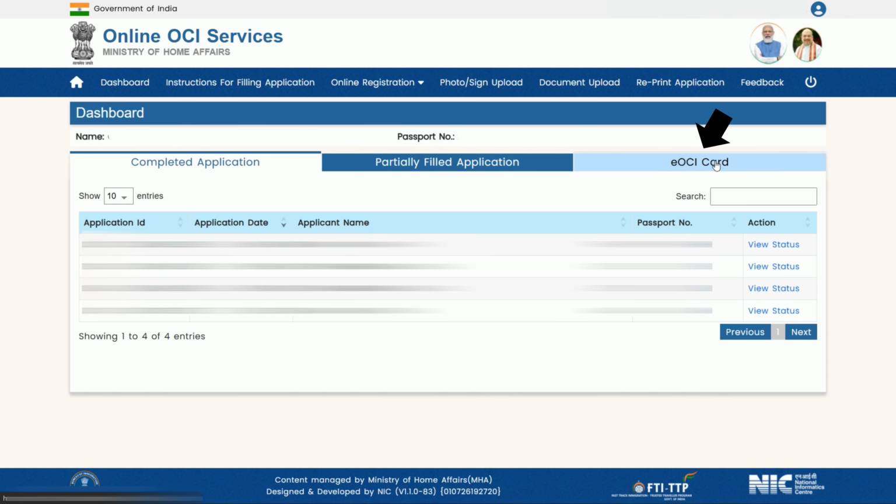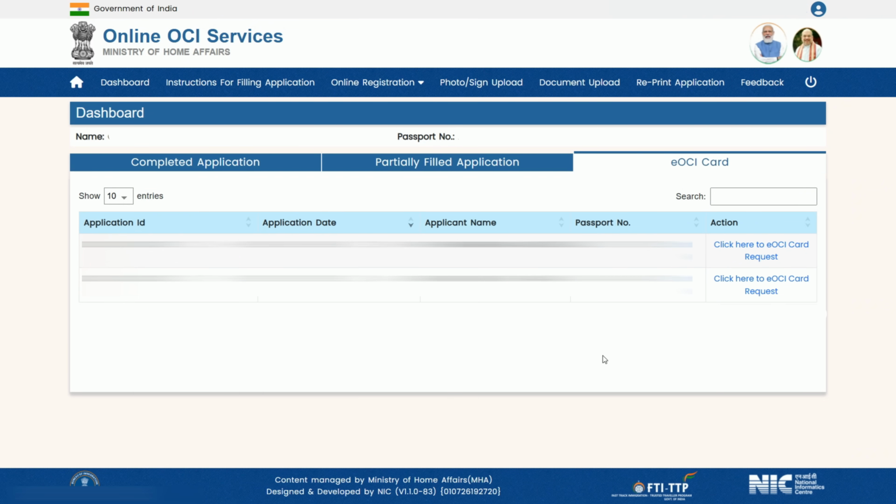So I had applied a few years back, and because I had applied and I have a OCI card, now when I click here on the eOCI card, you can see here it shows the application detail and the passport number attached. Action, click here to eOCI card request. If you have used a single credential to submit all the application for every single family member, you'll be able to see the detail here in the dashboard.